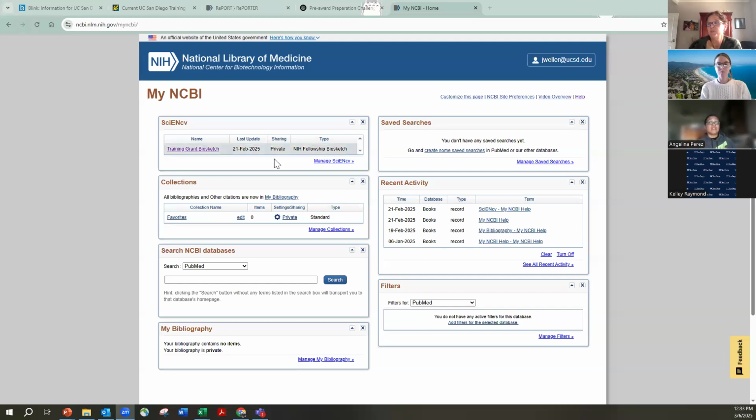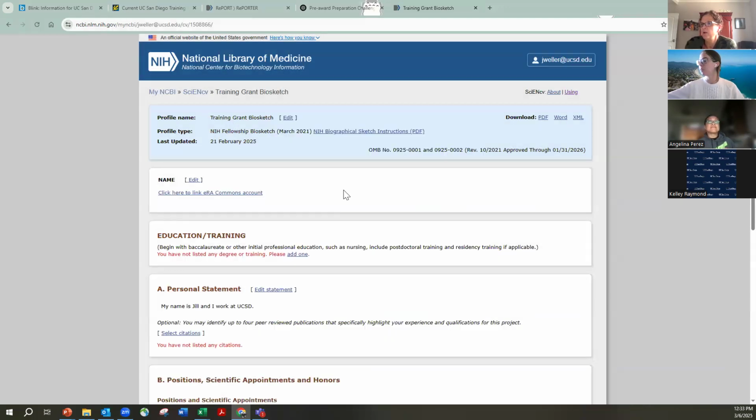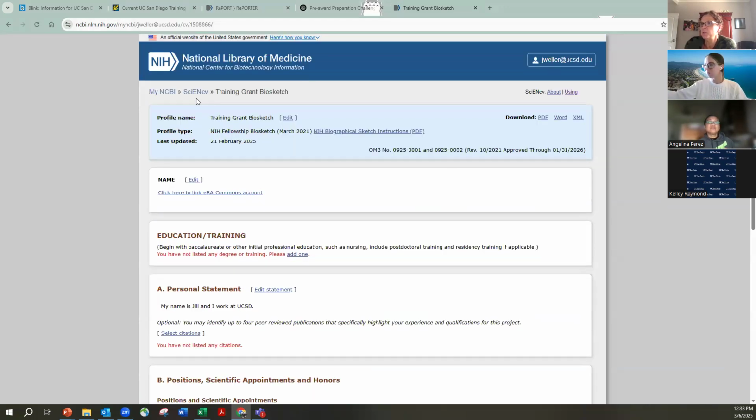Trust me, every time I go to log into this thing, it's different. But I just logged in really fast through NCBI, and you can add in your information here. But yeah, there used to be an option, right?